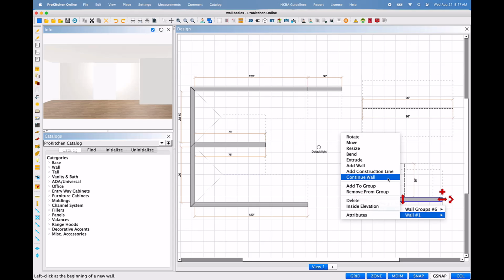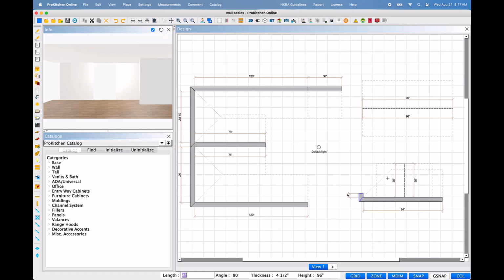Once selected, a new wall will begin at the end of the selected wall at a 90-degree angle in a clockwise rotation. Adjust the dimensions of this wall as previously demonstrated.